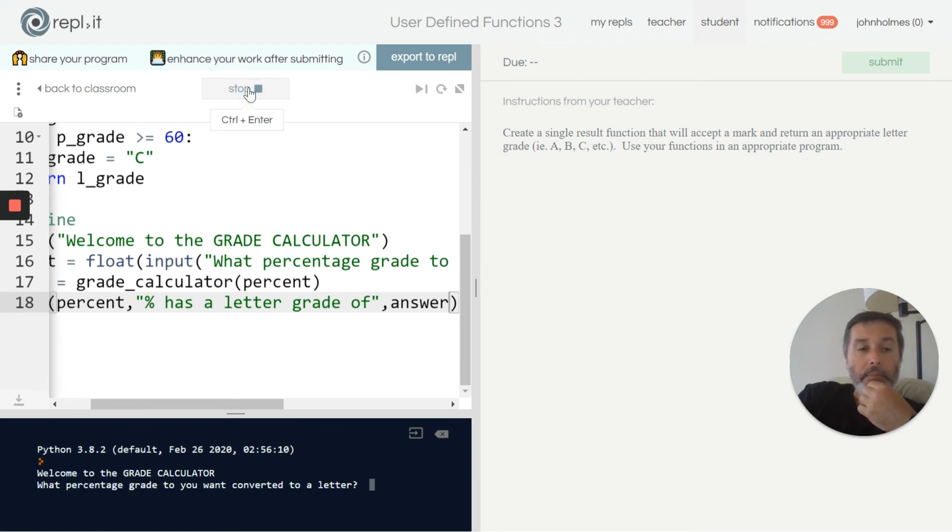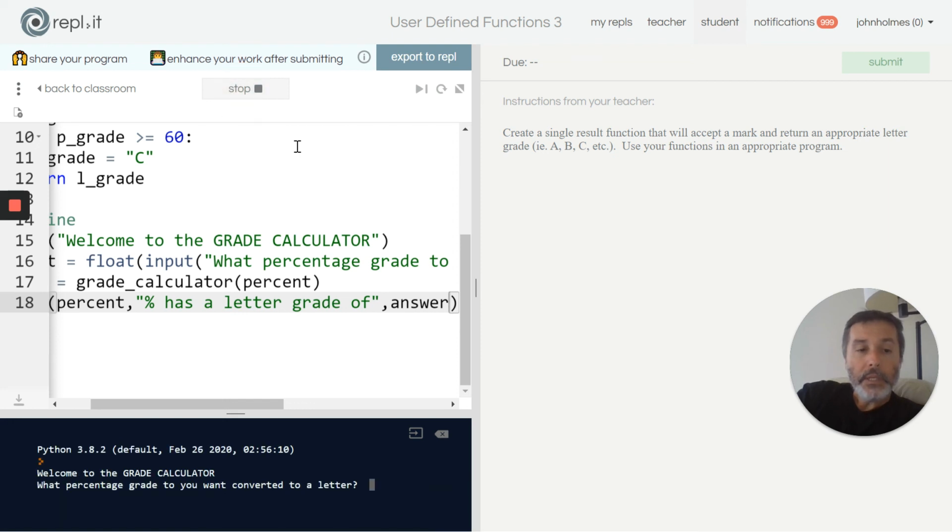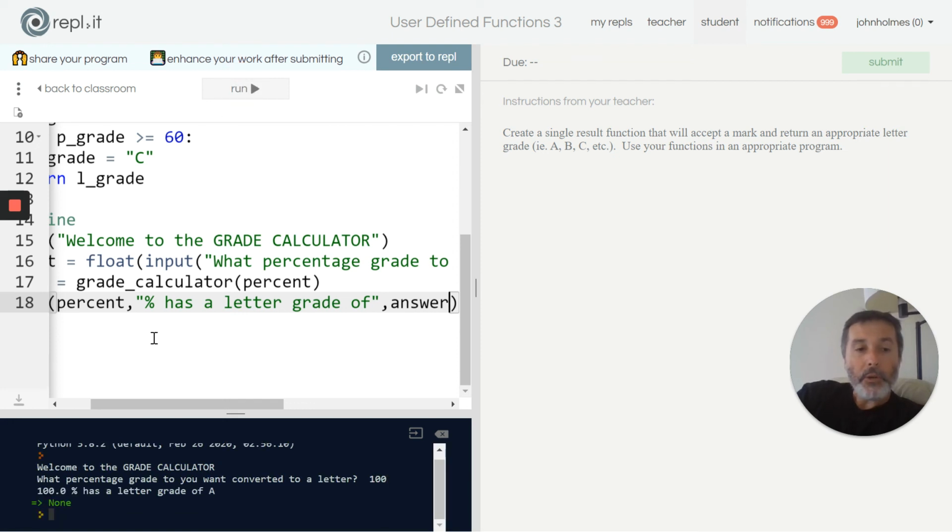If I run that now and try with a 60, 60% has a letter grade of C. 100, 100% has a letter grade of A. Okay. Again, questions? Let me know.